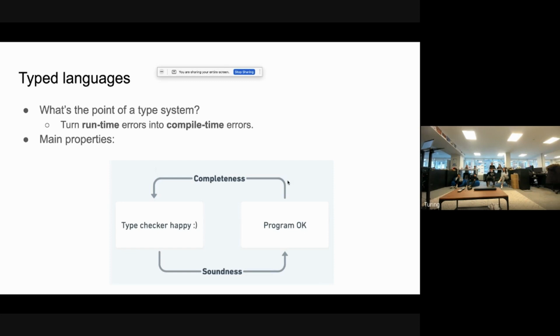And completeness is going in the other direction. If your program doesn't have any runtime errors, then it should be accepted by your type checker. And usually that's not quite the case. It's difficult to have both at the same time for interesting languages. The reasons are more theoretical and not really in the scope of the talk. The idea is if you're lacking in completeness, then usually that means you need to rewrite your program to satisfy your type checker. And if that's not possible, then maybe you're doing something too advanced and you need a better type system.